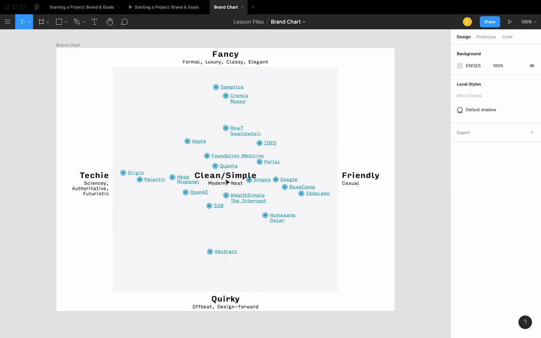But you might get to the point somewhere down the road where, once you've mastered clean and simple, you think that things are just a little bit boring.